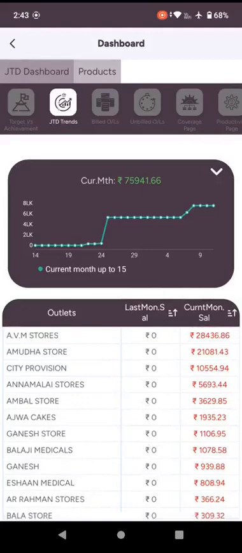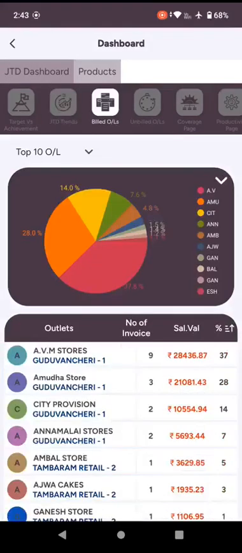And we are moving to the billed outlet. Whatever the billed outlets are for this salesman across the entire beat, the top 10 outlets will be reflected here, with how many invoices have been done and what the sales value is. All those things will be reflected against that outlet. So we have the top 10 outlets reflected here.